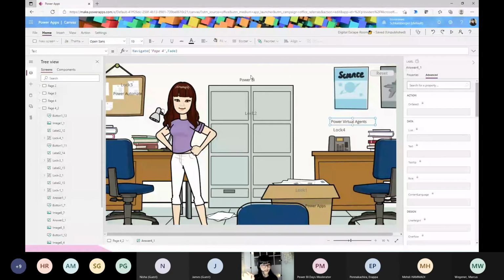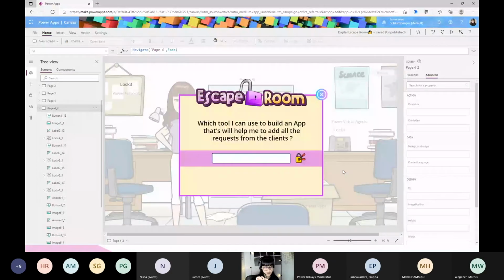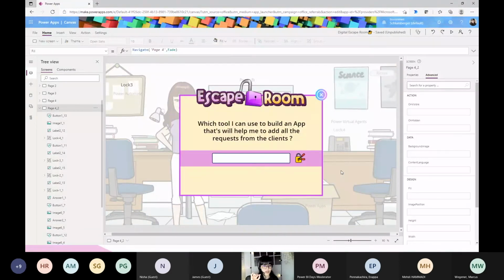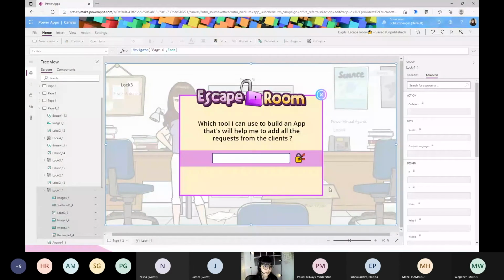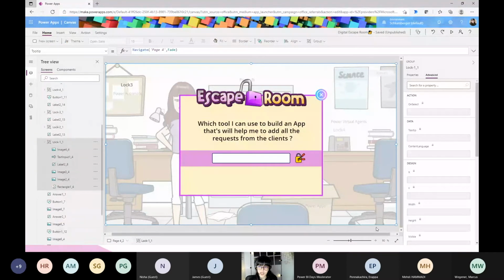Cool. Once we click on it, we get the pop-up message because, as I mentioned, once we click on the button, I'm creating a variable that will help the user to see this pop-up message. And if we look at it here, for each lock, I'm adding a specific group, because I have a specific frame, I have a text input, I have even this one.